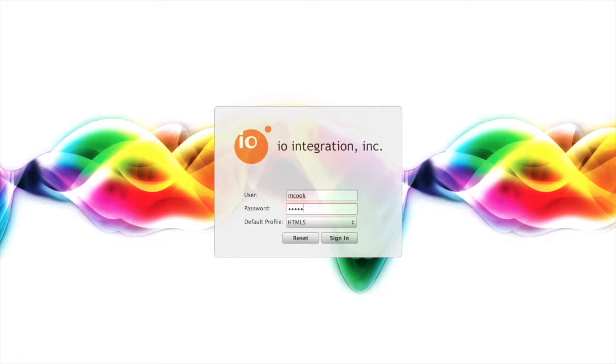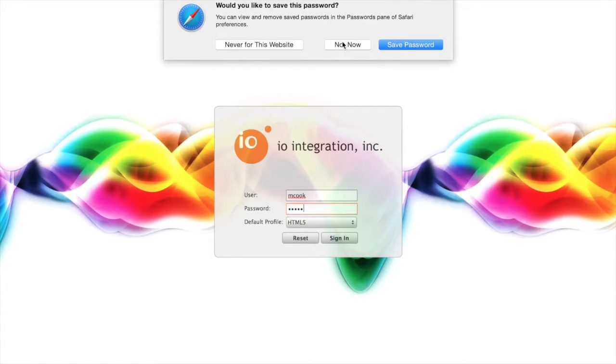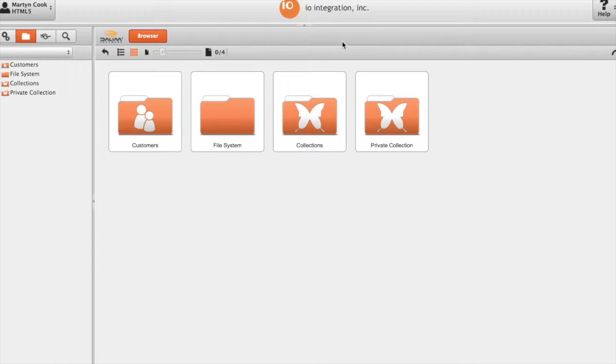And it's worth noting here that the users can either be made directly in the system or they can be imported via an LDAP or an Active Directory connection. So the first thing you'll notice is that my site's been branded for IO integration. You can create as many login screens and themes as you would like, so it can be customized for each one of your customers logging in.